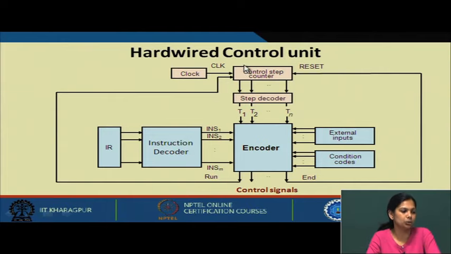Coming to hardwired control unit design, let us see what we have here. We have a clock which is hitting the control step counter. The control step counter is connected to a step decoder. The step counter generates the steps that are required by an instruction to generate the control signals.